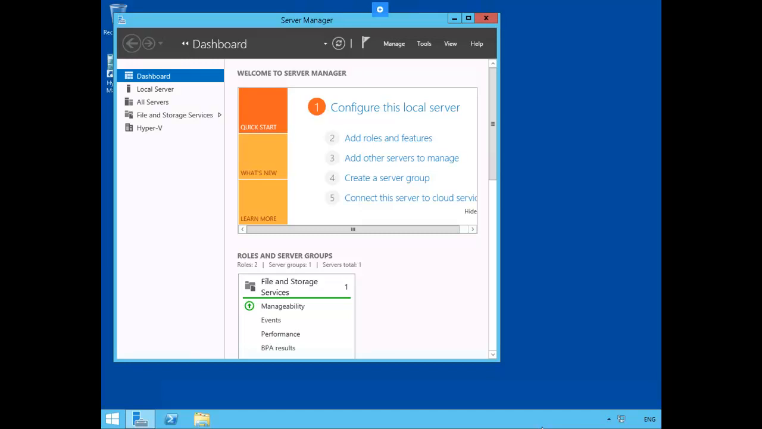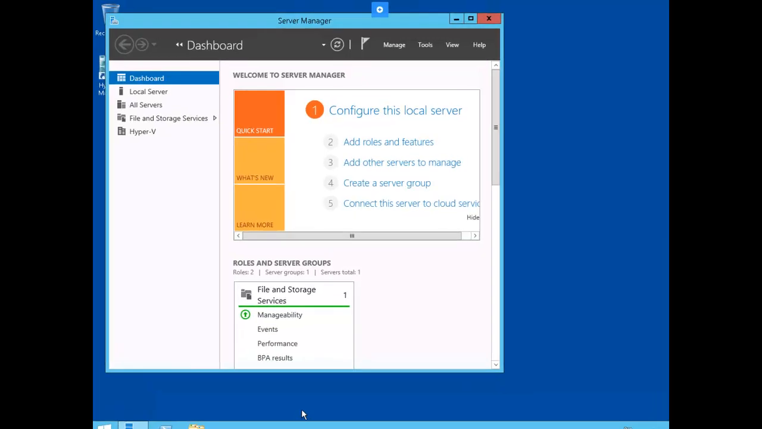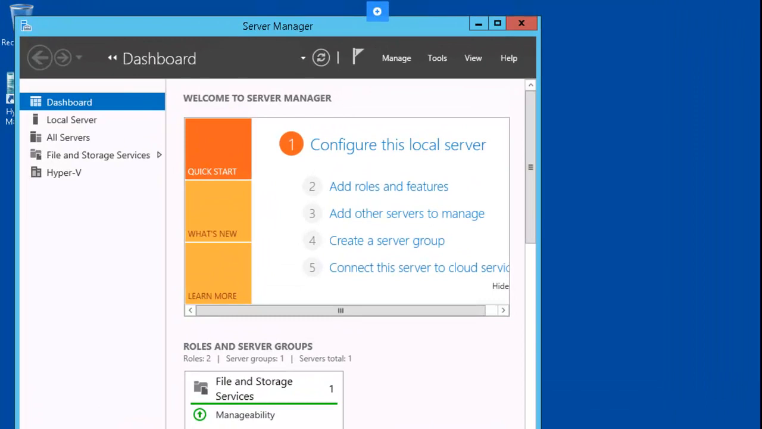Welcome to the lab on installing and configuring WDS, Windows Deployment Services. We're going to start our first exercise, which is to configure Windows Deployment Services. Task 1, we're going to create a repository folder for system image.